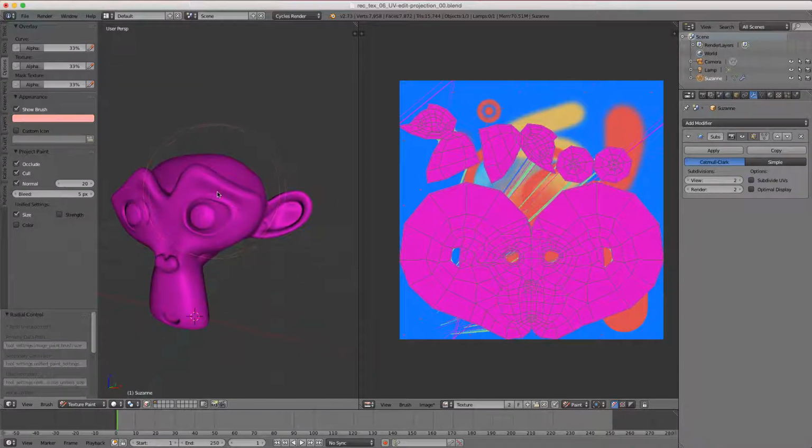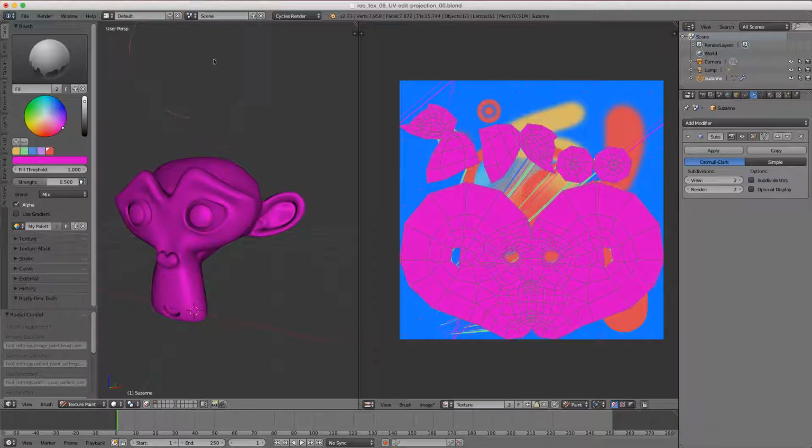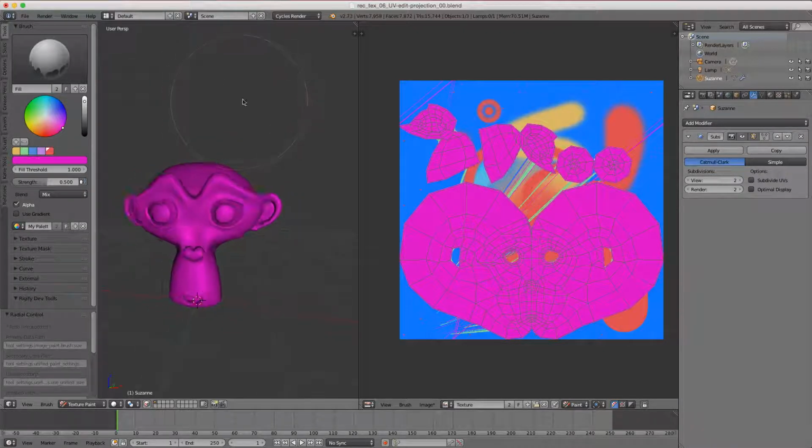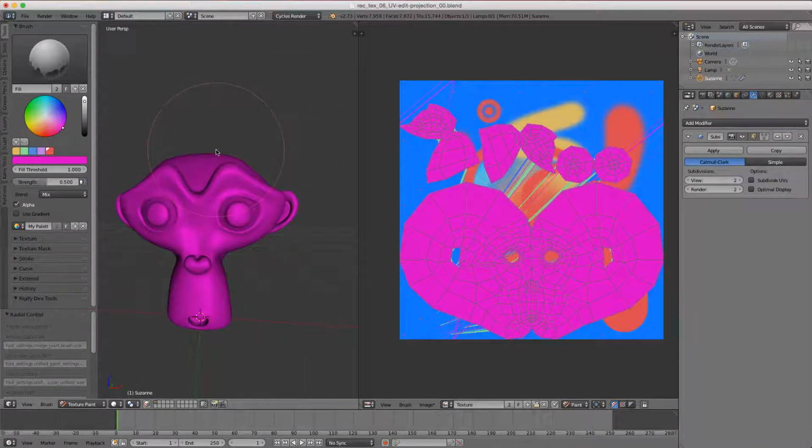And so that's some differences with 3D painting versus 2D painting. But by and large, they are the same painting system and they work seamlessly together, which makes texture painting a very powerful feature with Blender.